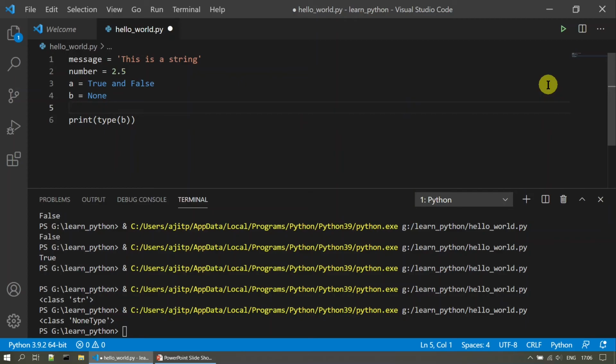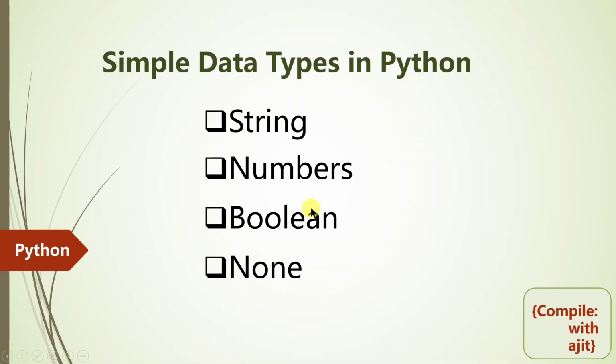If you want to keep a value as None, for example, if you're working with a data science library and you have certain columns with no data, then you could call them None values. Or if you're working with a database and you have no values in a specific table, then when you process that data in Python, they will be treated as None instead of null. Okay, so that's about the simple data types that we have studied so far.